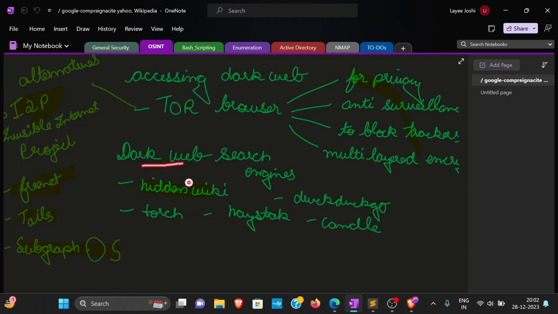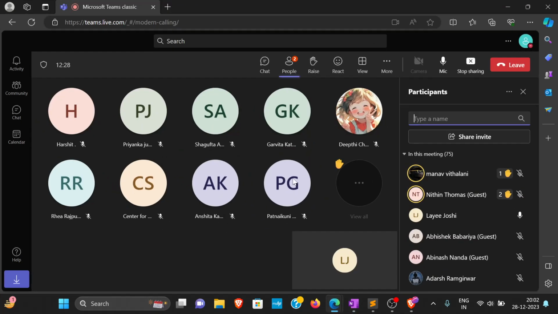So yeah, dark web search engines. You can have Hidden Wiki, Torch, Haystack, DuckDuckGo, and Candle. DuckDuckGo is, again, very popular. If you have heard of anything related to privacy, you can go to DuckDuckGo, and these are the popular search engines. And I would also recommend, if you are really interested in the dark web, you should watch John Hammond's video.